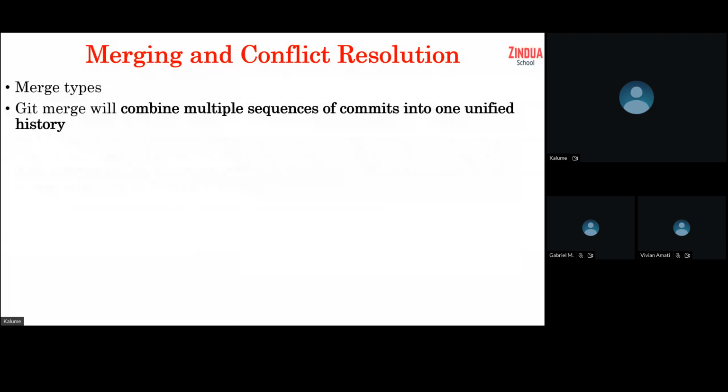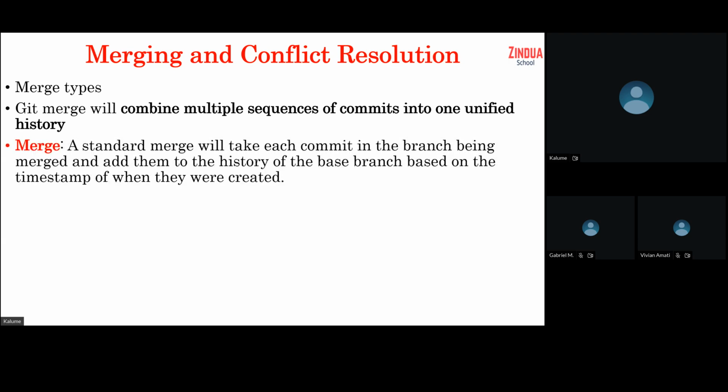So git merge will combine multiple sequences of commits into a unified history. There were already commits on that branch, and you have your commits on your new branch. Now you want these commits to be added to the base branch. So a standard merge will take each commit in the branch being merged and add them to the history of the base branch on the timestamp when they were created.